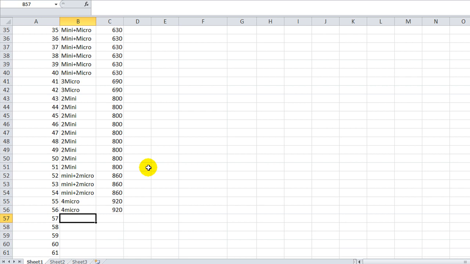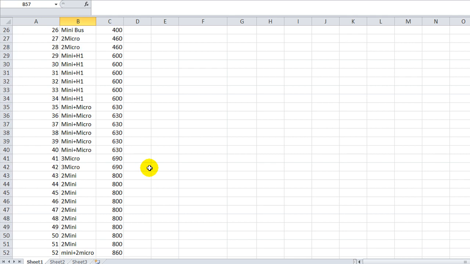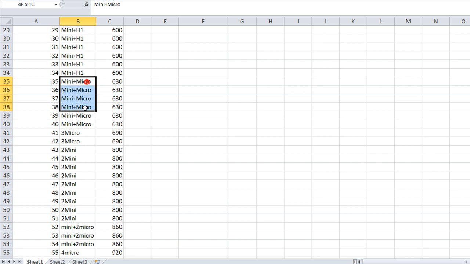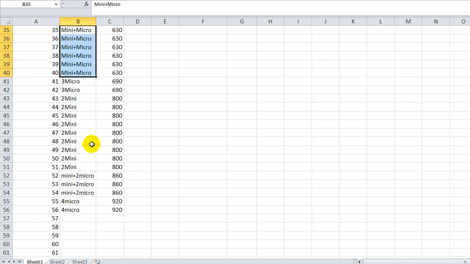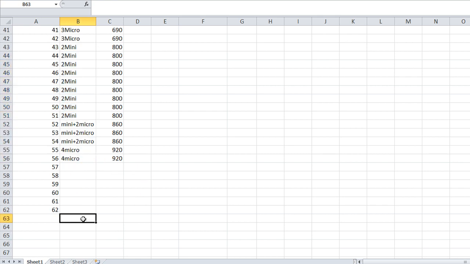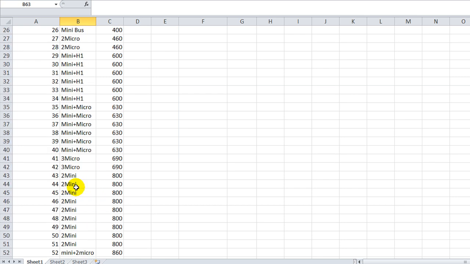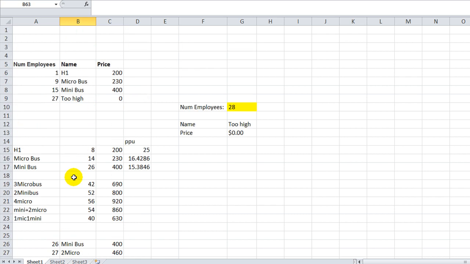So now, do we have a pattern emerging? Let's see. Mini and a micro. We have six of those. No, I don't really see a pattern here. Too many for quite a bit. You might just take another maybe 20 minutes to finish out a really nice VLOOKUP table. But in that case, I mean, we've got a nice VLOOKUP now.